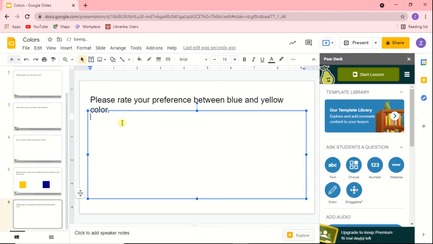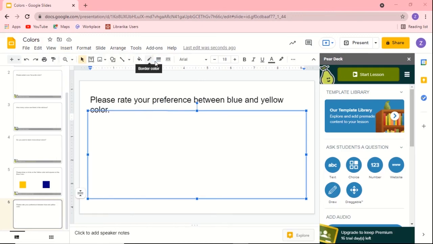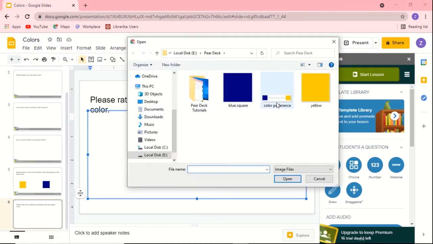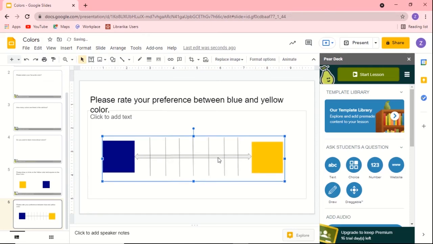Now I'm going to add an image from my computer. So I will click insert image and then upload from computer. So I will just click this and open. And then I am going to click draggable.